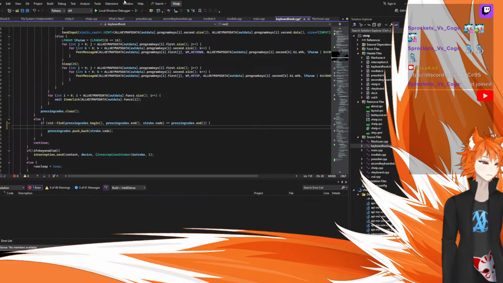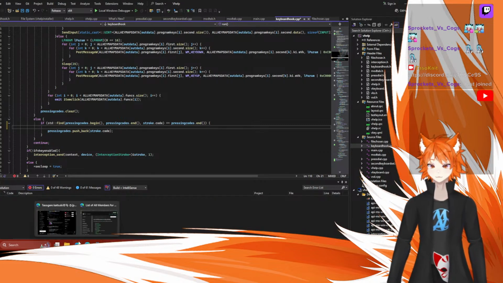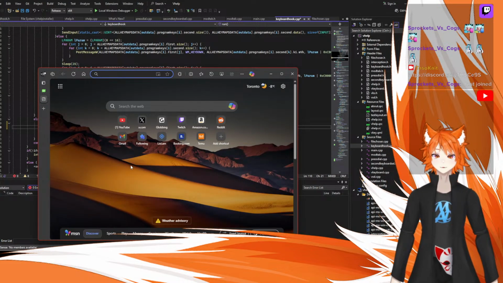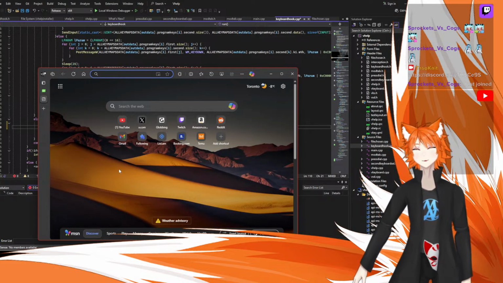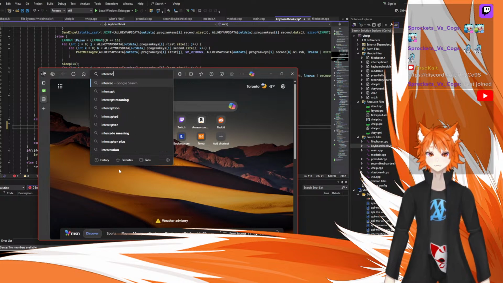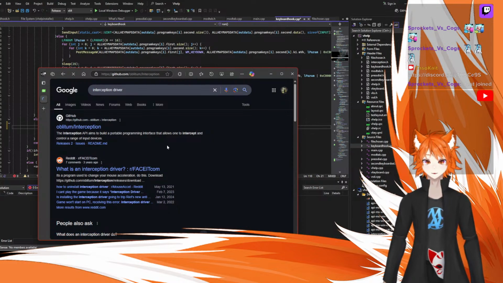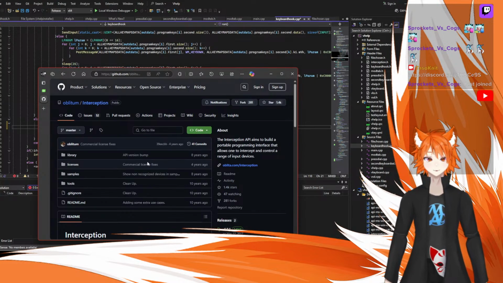Why the hell am I doing this? This is a driver, right? Called Interception. So I can use the driver.